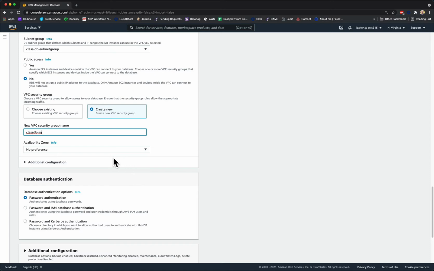And we don't have an availability zone preference. We could specify that we want this to run in US East 1A or US East 1B availability zones. And depending upon your network architecture, you might want to specify which AZ the database is running in. For this example, we don't really care, so I'll leave it at no preference.